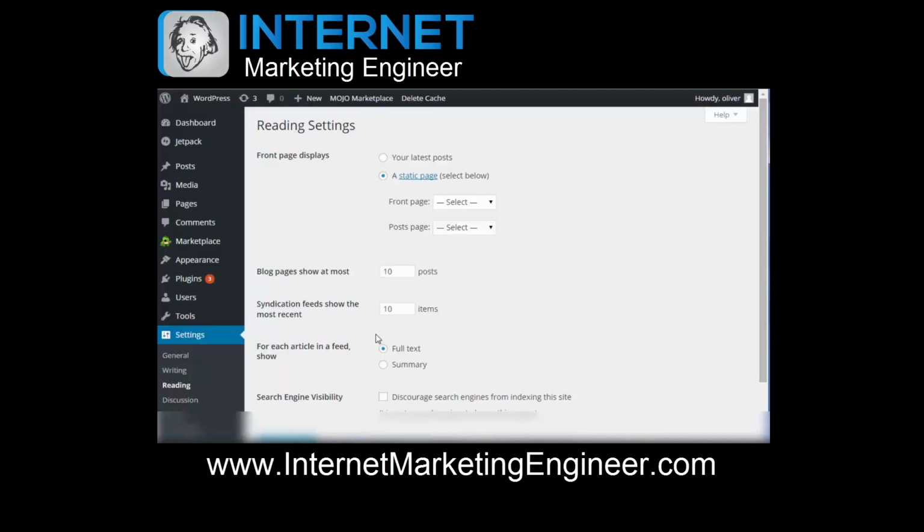The next part right here is for the RSS feed. It lets you control how many blog pages show up. The default is 10 posts. And you can also control if the blogs will be shown as full text, meaning it will show the entire content, or just a summary.